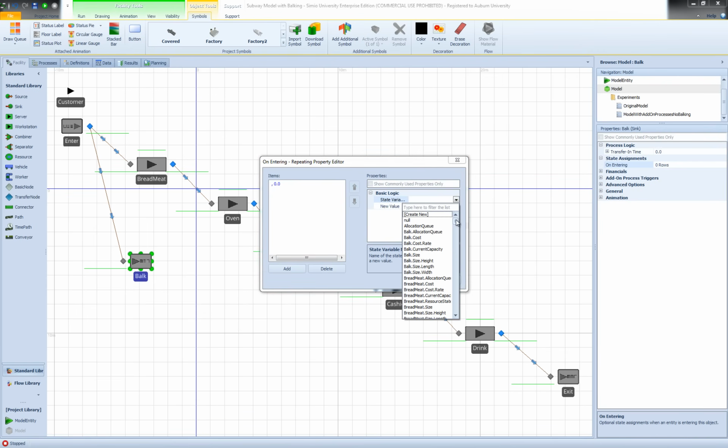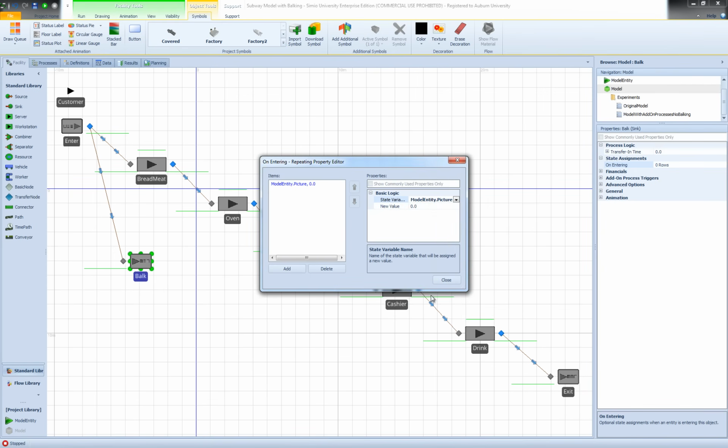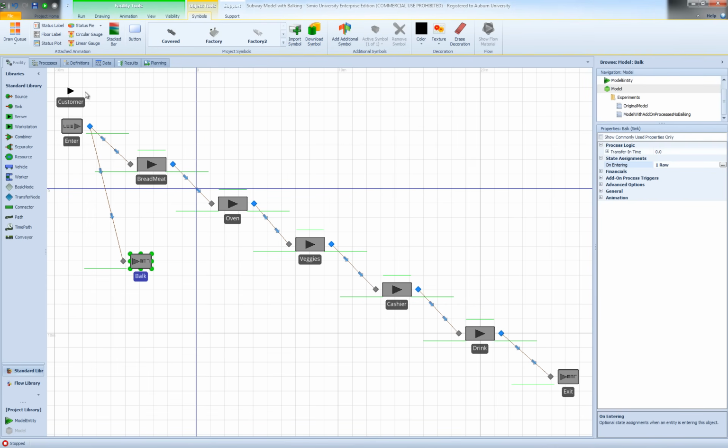I would like to change the model entity picture. So model entity picture, I would like to change it to index 2. This time I'm not going to use model entity dot picture plus 1, because both hot customers and cold customers may bulk. So I would like to make sure that my symbol becomes the second index in my symbol list, which is my black color, as you can see here.